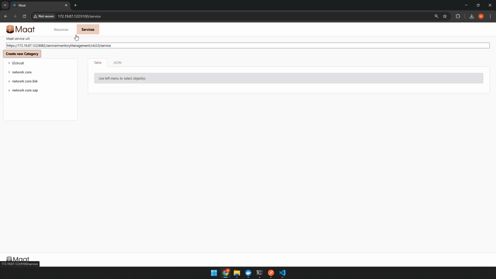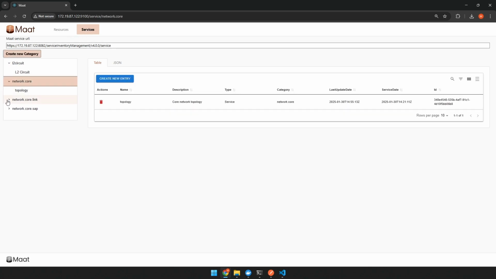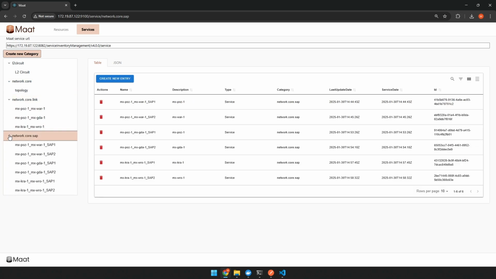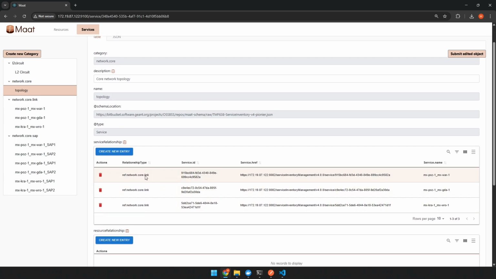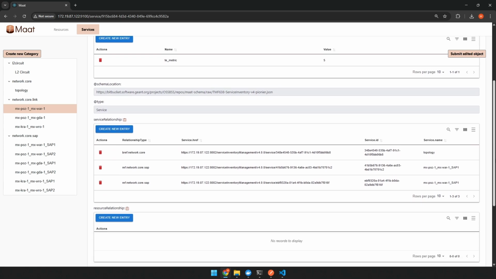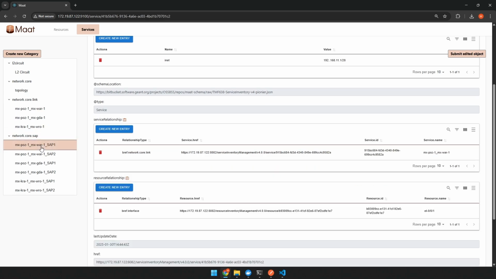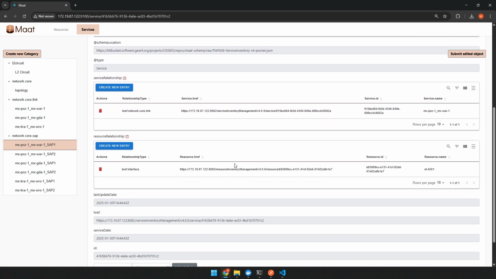In the topmost menu, you can switch to view the information about services. The services can be organized under different categories, such as Layer 2 circuit, core topology, link, or service access point in these examples. If we explore in more details the topology service, we can see that it contains references to core link services, which have references to service access points. The service access points, on the other hand, will have a backward reference to core links, as well as a resource reference to the interface where they are residing.